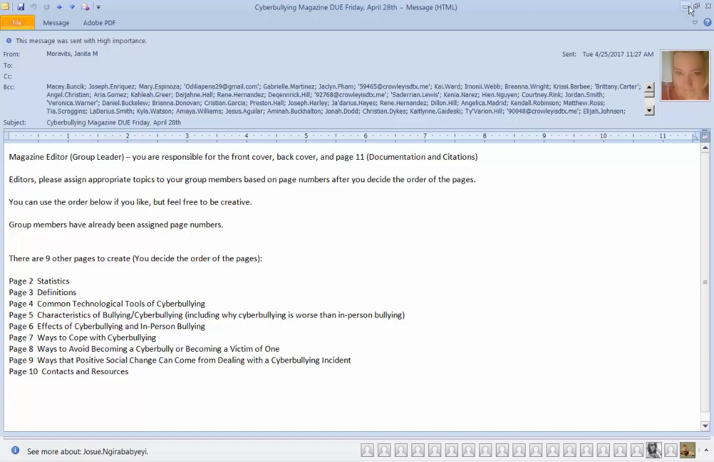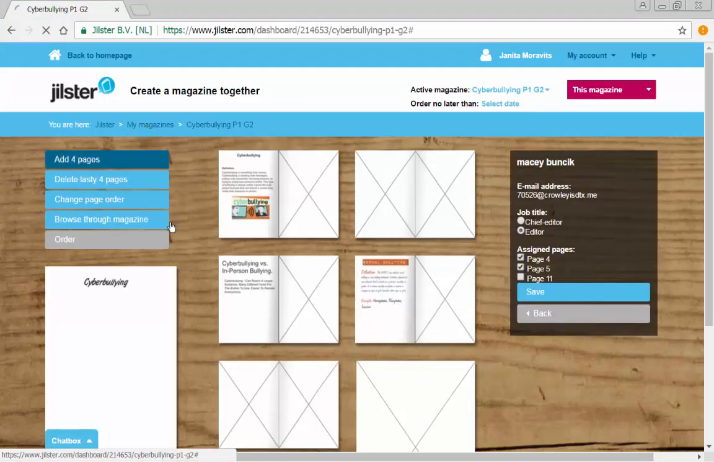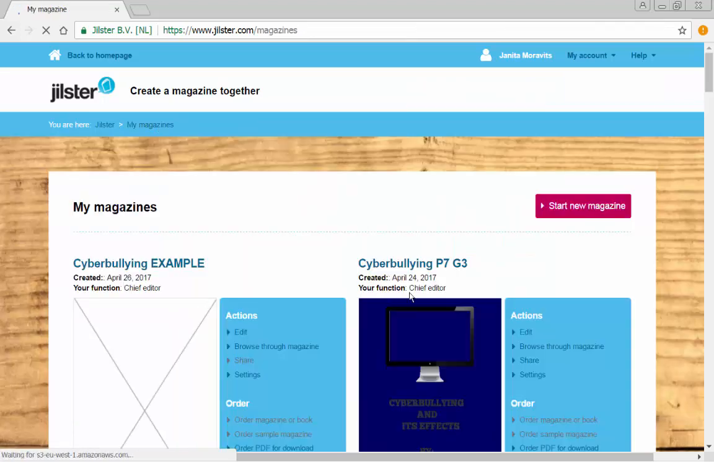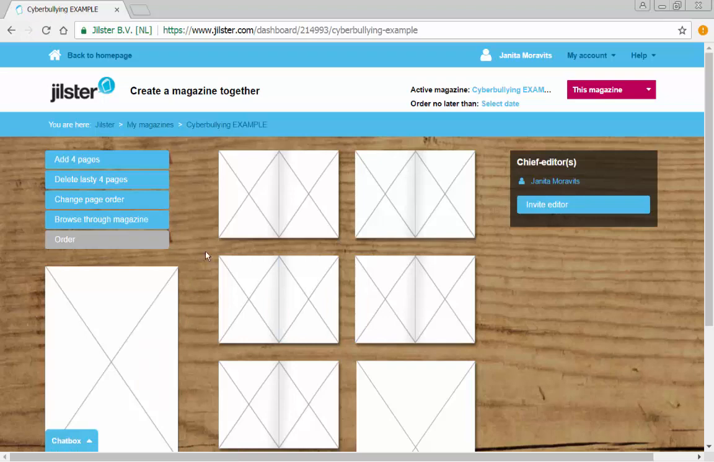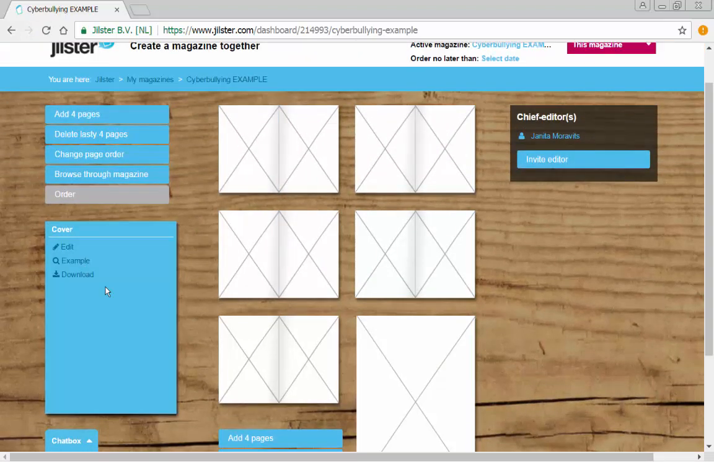Yeah. All right, let's take a look again here at Jillster. I'm going to go back to the example and just show you how to put a couple of things in, because not everybody was able to do this yesterday. Let's say I'm going to edit the cover for a second. I'm going to click on the cover and click Edit.